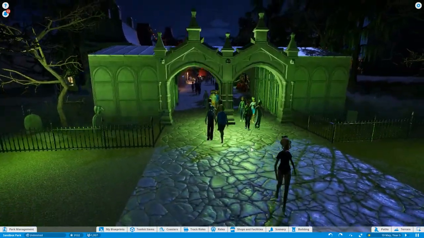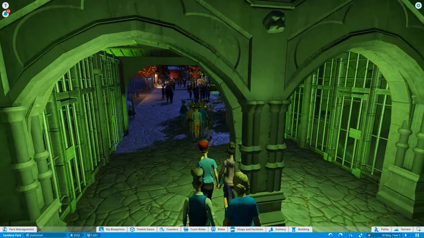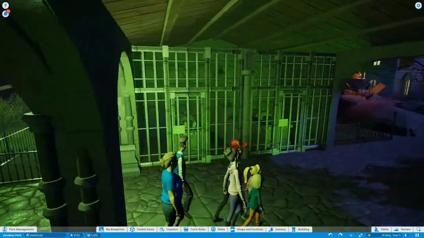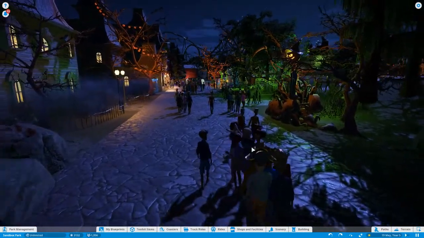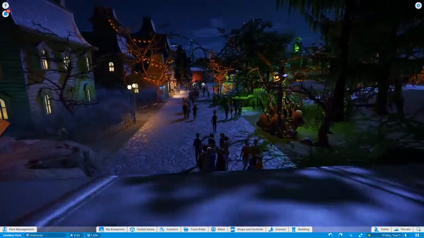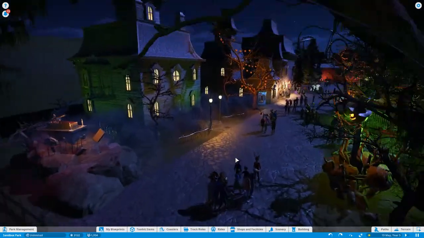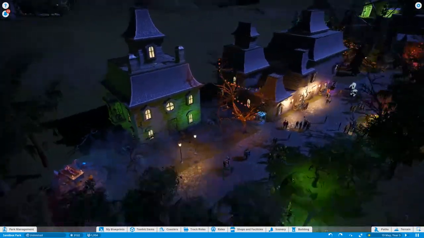Okay, so as you go through, there are crypts on either side. So you can see. And then you come through straight into your Halloween nightmares. Now, this is a custom firework display that I created.